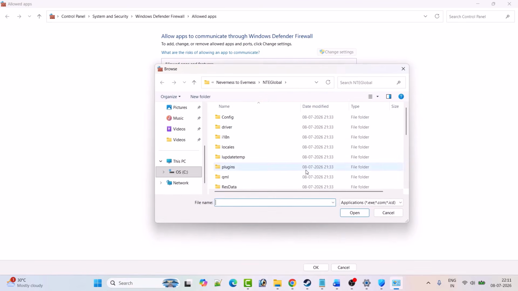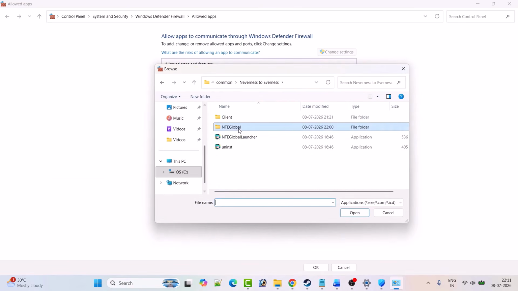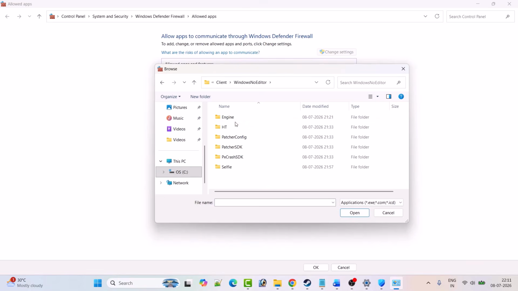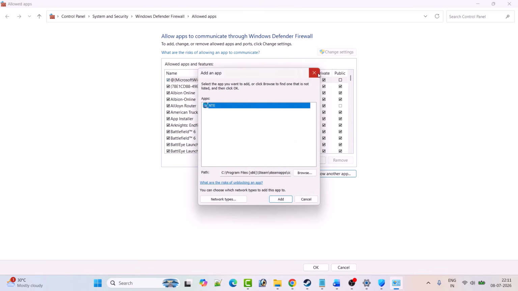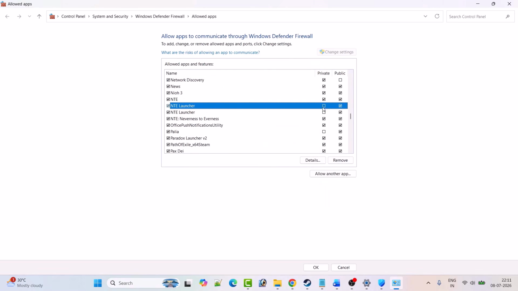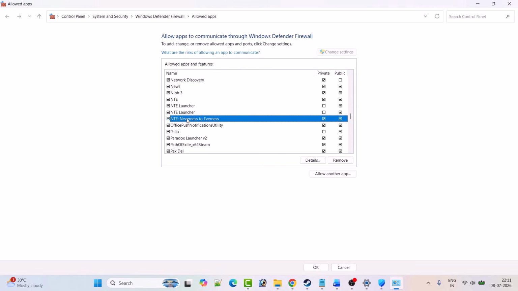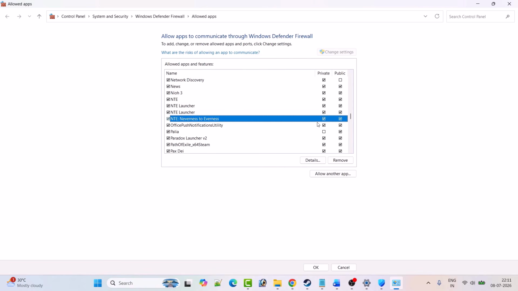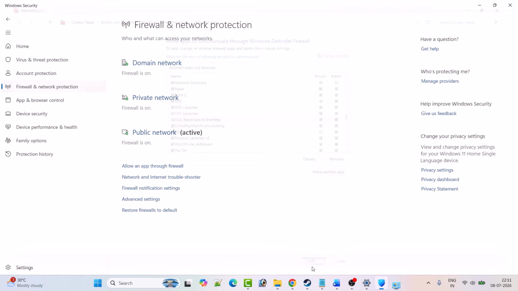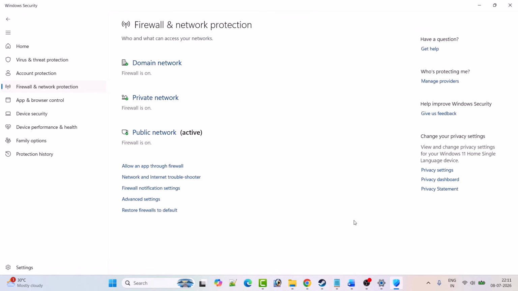Again click on browse. Now go back, open client folder, Windows No Editor folder, HT folder, binaries folder, Win64 folder, select htgame.exe file, click open and then click on add. In my case all the three files are added in my list. Here you can see NT launcher, and after adding all the three files, make sure both private and public are ticked for all the files, and then click on OK to save changes, and then you can go ahead, launch the game and check.